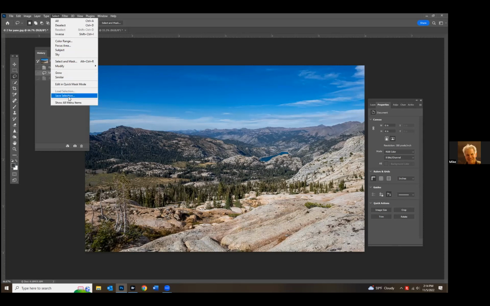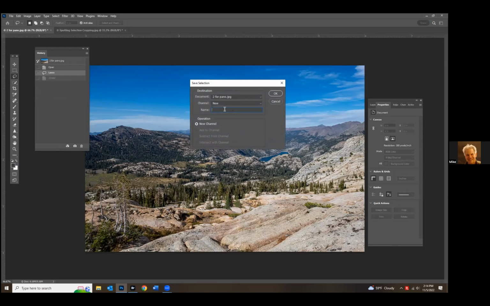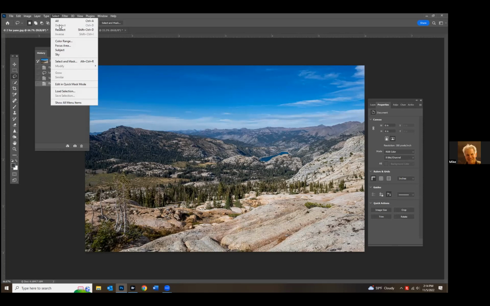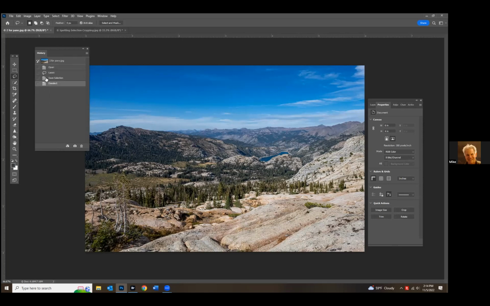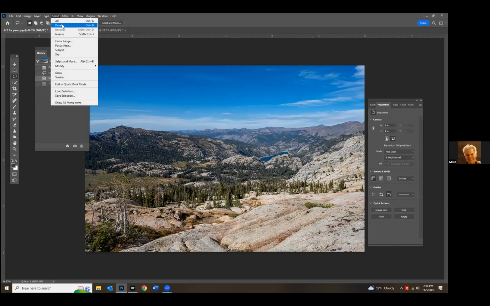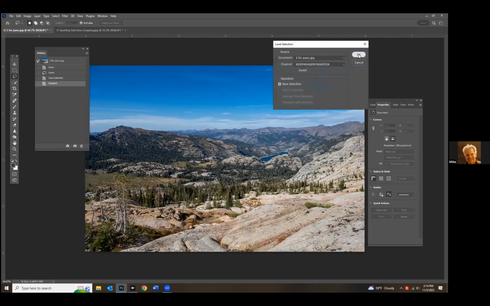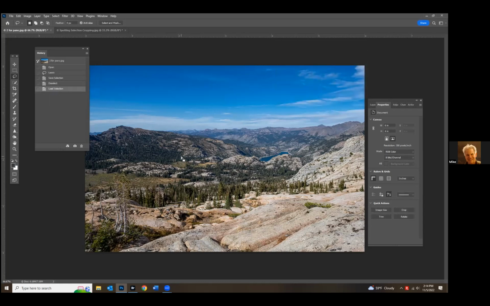Save selection. So I'm going to save it, and I can name it here. So I give it a name, and then I deselect it. To deselect, it's right here, deselect. Well, let me go back up. I've selected it, and I say deselect, it's unselected. Now, later on, when I'm working on these photos, if I want to, I could say load selection, and there it is. And I can load it and work on it later.